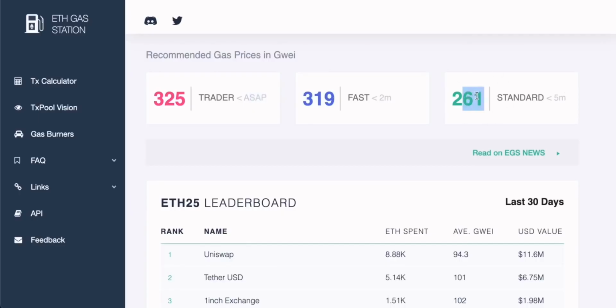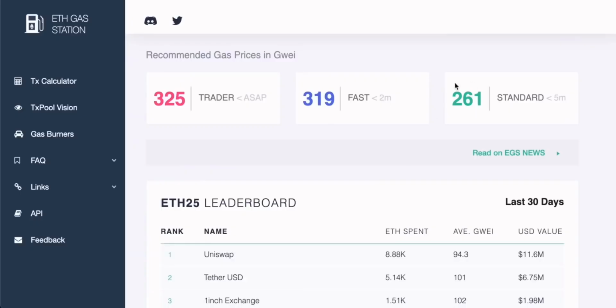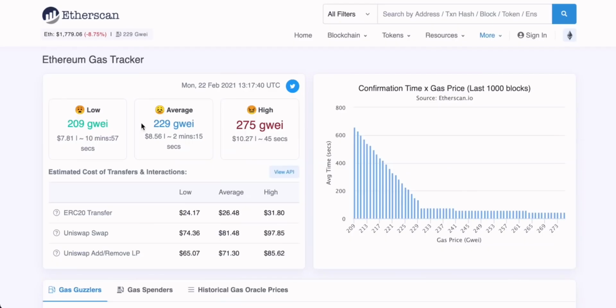You can also double check this on a different website called Etherscan and the Ethereum gas tracker on this website. And you can see that the low is 209, which is actually a little bit cheaper than Ethereum Gas Station. So you can have a look at these prices if you want to put the amount of Gwei in and actually change it manually yourself when you're going through a transaction.